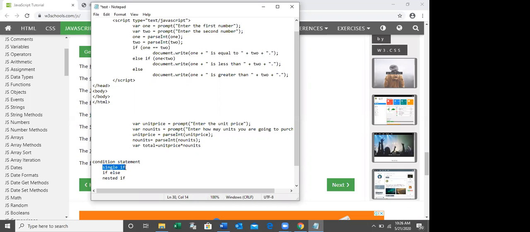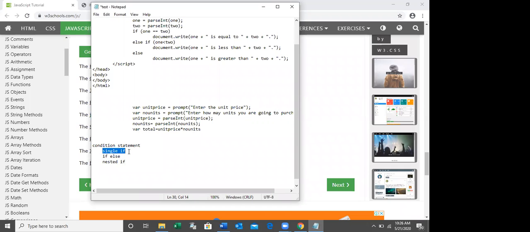Single if only execute the true part. It won't execute the false part. That means if the condition is true, statement will be executed. Otherwise, it won't do anything. If else means if the condition is true, statement 1 will be executed. If the condition is false, statement 2 will be executed.